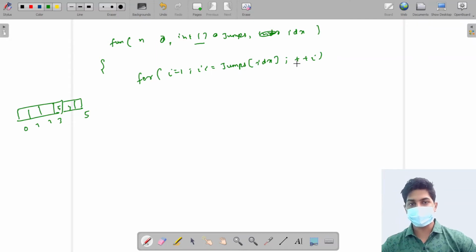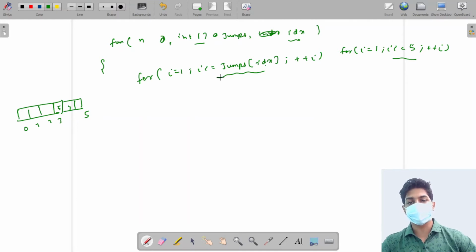So this for loop will be something like: for i equal to 1, i less than or equal to 5, plus plus i. But we cannot write it directly like this because we don't know how many jumps are allowed at this particular stair. So we have to write it using jumps of index. Index is the stair number at which I am currently standing. Because each stair has a variable number of jumps, we will have to use this jumps array. Each time I will make a variable answer equal to 0. Answer is the total number of ways to reach the destination.